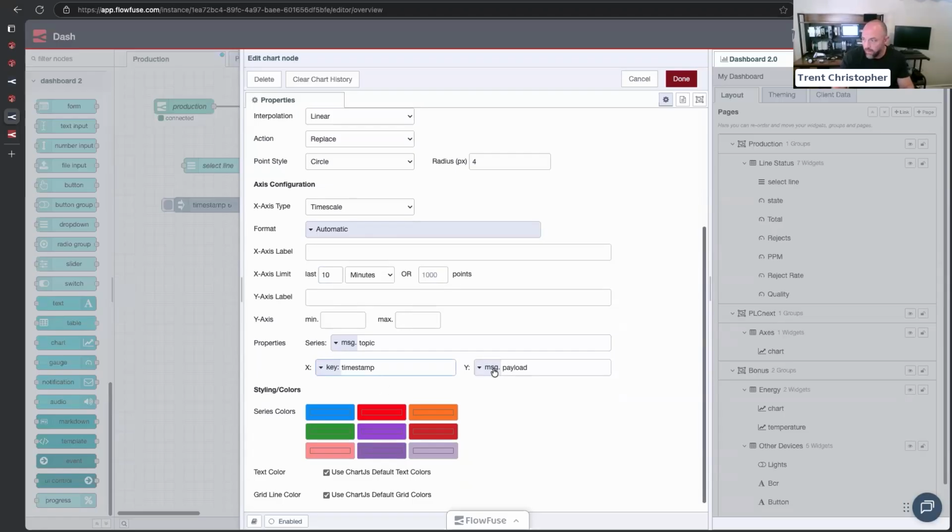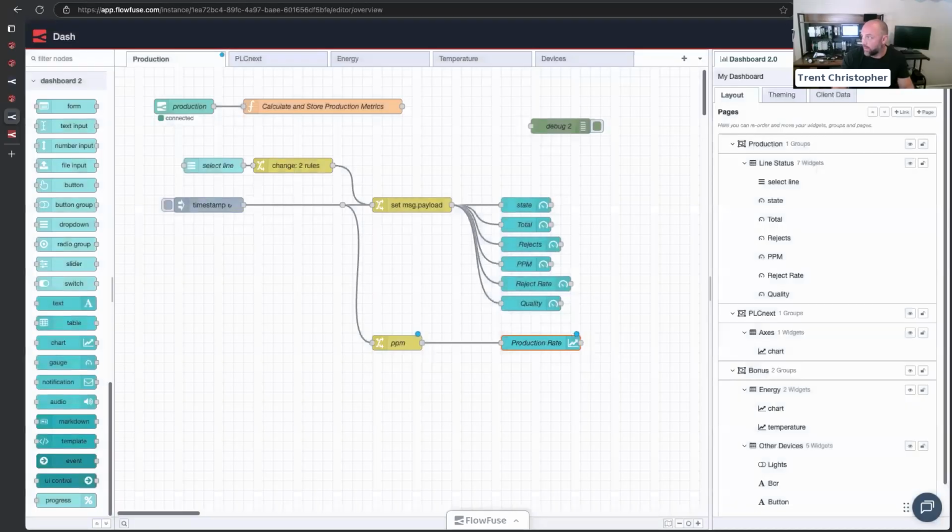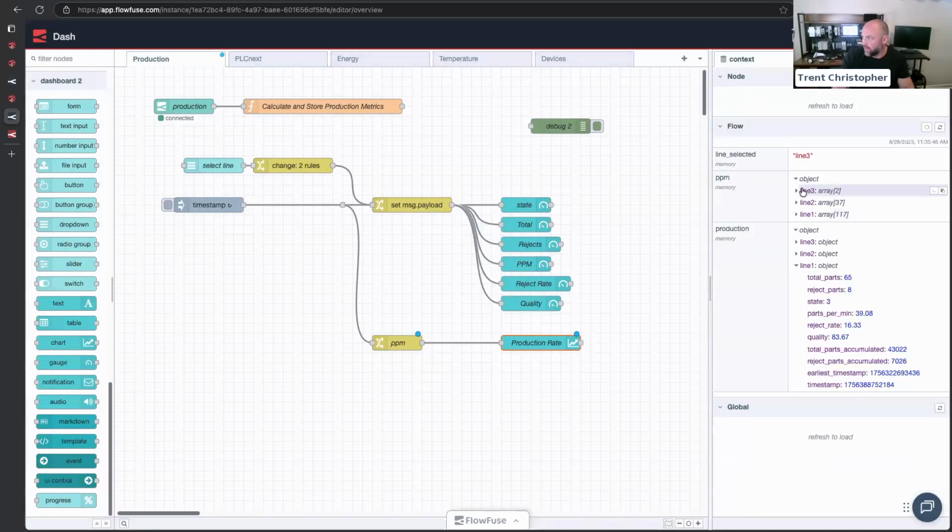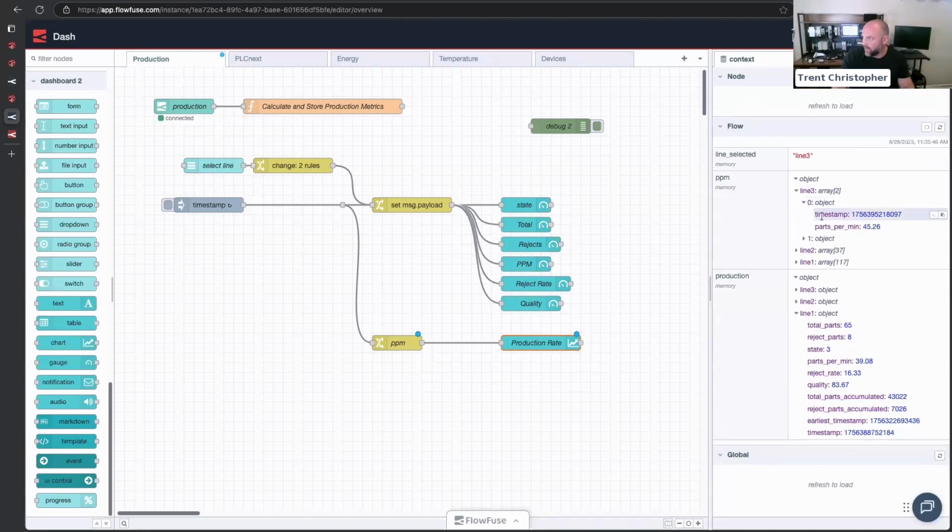And then the key is going to be parts per min. I'll show you that in just a second when I can open it up. That is based on this here: timestamp and parts per minute. That's what we're going to be showing on this chart.